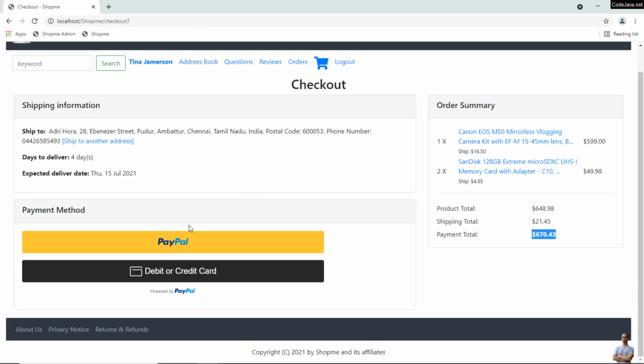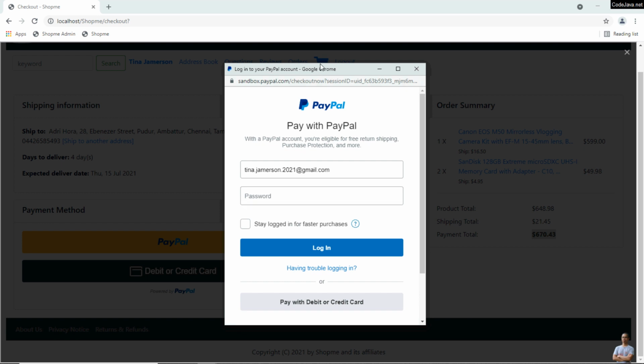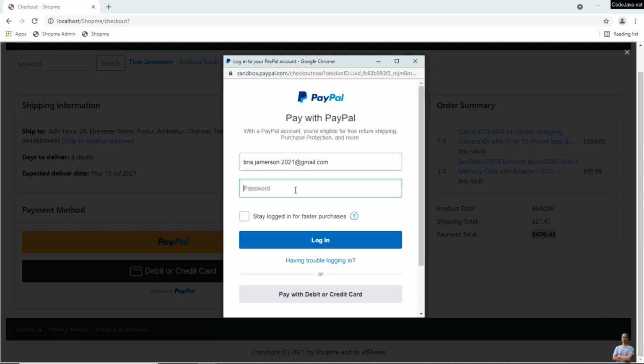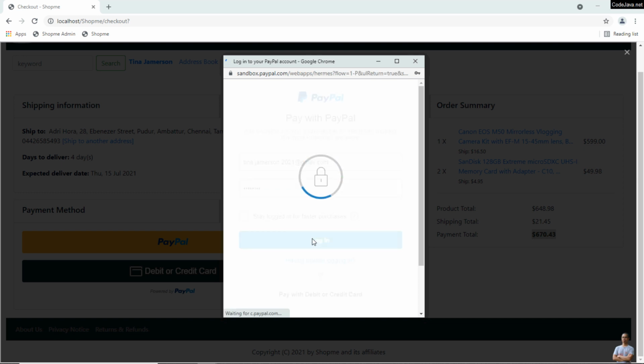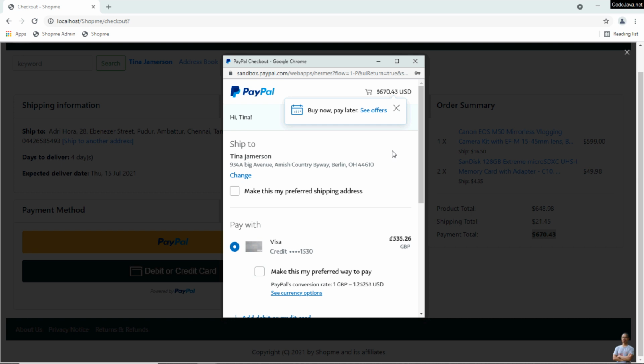Now I will test making payment using a PayPal account. So I click the PayPal button here and log in to my PayPal account using a PayPal sandbox account. You can see the URL is sandbox.paypal.com here. And you see it displays the amount of money I must pay here, 670.43 USD.